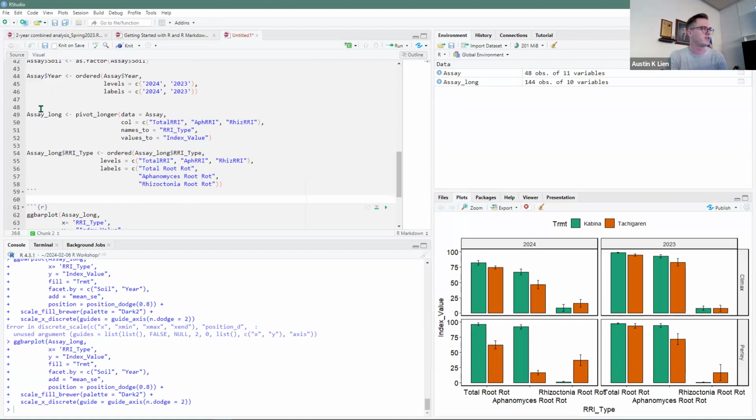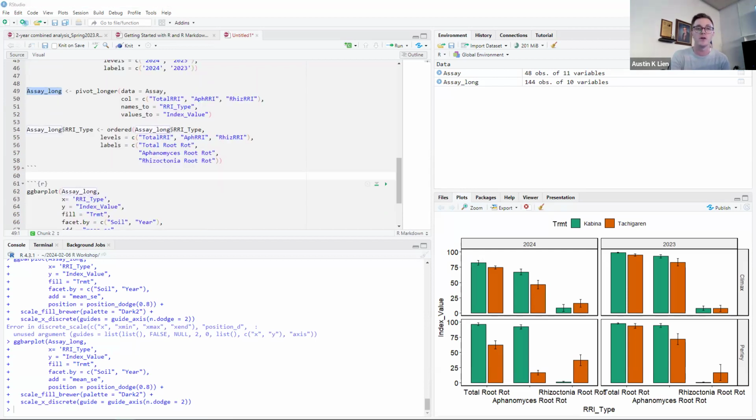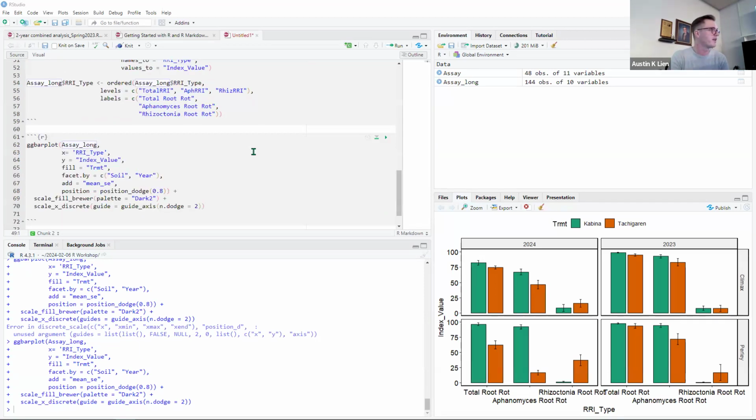Last week we also touched on pivot longer. And so we had created a new data frame where we pivoted the columns, total root rod index, AF root rod index, and rise root rod index into a new column with the name root rod index type and the values to a new column titled index value. And this really just allows us to compare those different treatments side by side. And it really helps organize your data a little bit better.